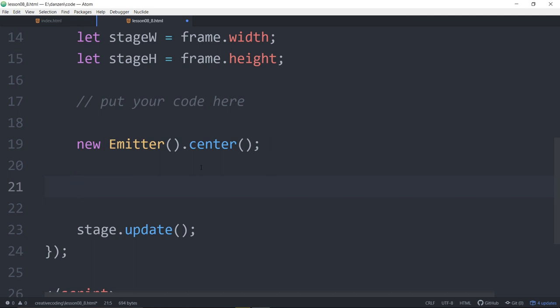Remember how we had that start paused? If we don't want to see the emitter yet, why don't we make it so when we click on the stage, anywhere we click, we will make the emitter sparkle or something. Sound fun? So there's the emitter. We may need reference to it later.